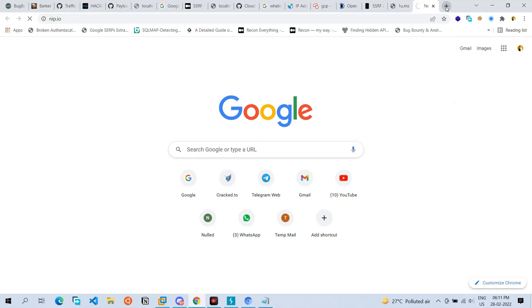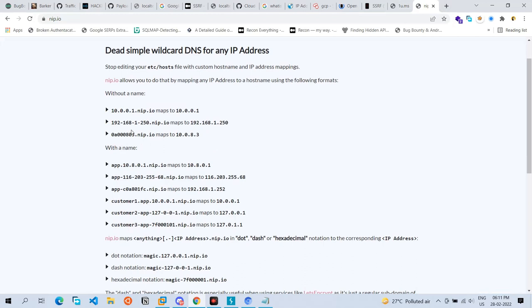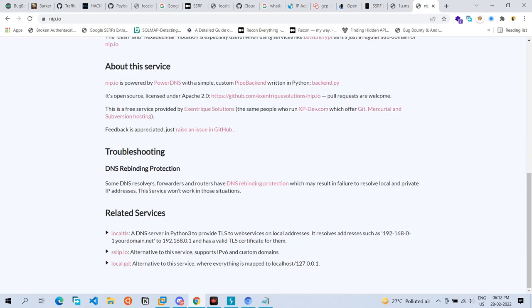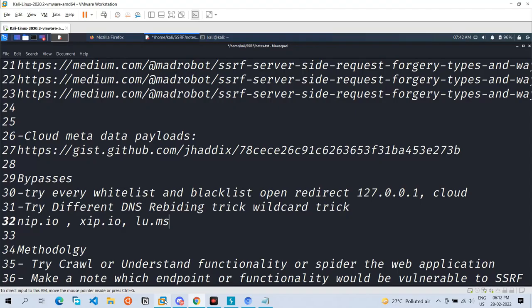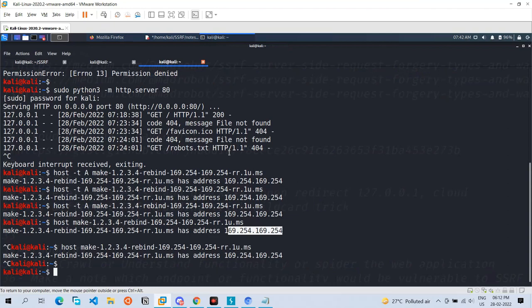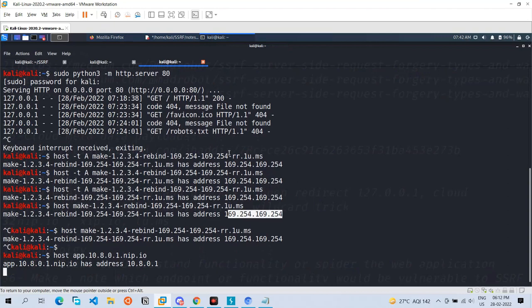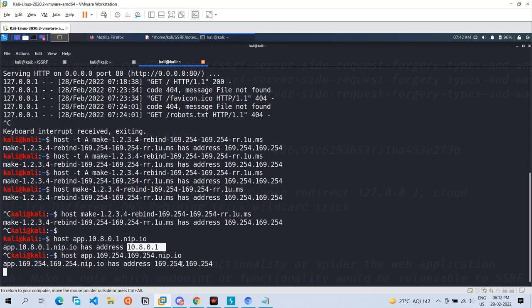Because of nip.io, if I go to nip.io, for example, where is the cloud metadata one? Let's use this. I go to host here. As you can see, it will get resolved to 10.8.0, the IP which I have mentioned here. Now, if I type here like this, 169.254.169.254, it will resolve to that IP.